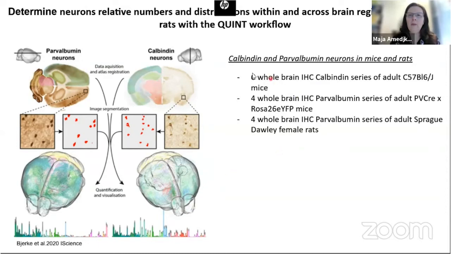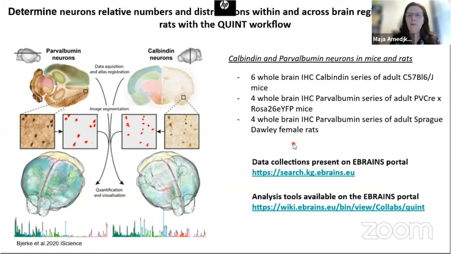And those series that we used are a 6 whole brain Calbindin series, 4 whole brain parvalbumin series in mice, and we also had in this study parvalbumin series of rats. And you can find those data collections on the eBrains portal because they are released and shared, and all the tools that we are using in this study are also shared on the eBrains portal.